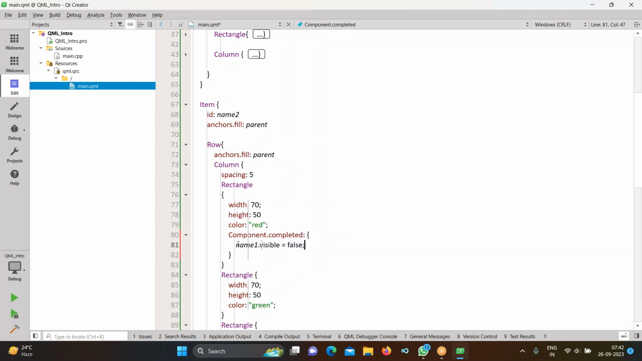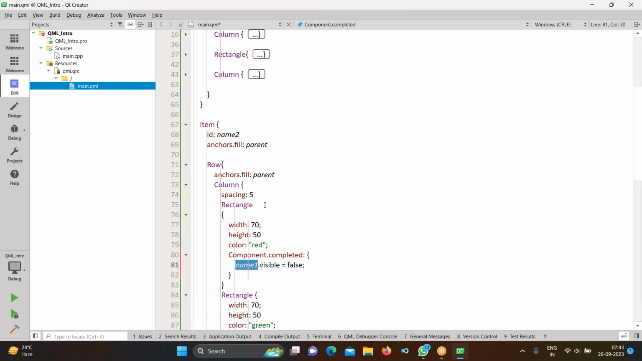In this way, name.visible is there, right? Or some other things are there. If it is a text edit, I can get name.text, which returns the text available in that. We will see examples in later sessions. Here name1 is an item, and we are able to control it with this ID name from some other places within the same QML.